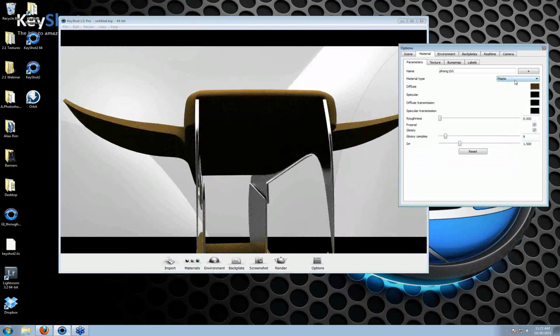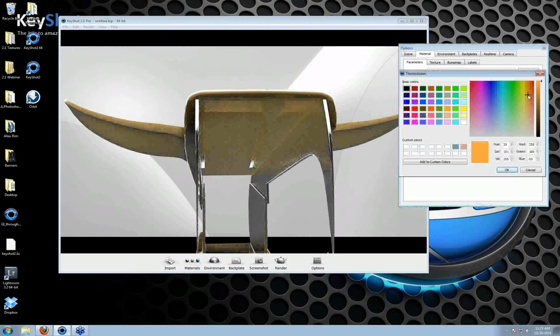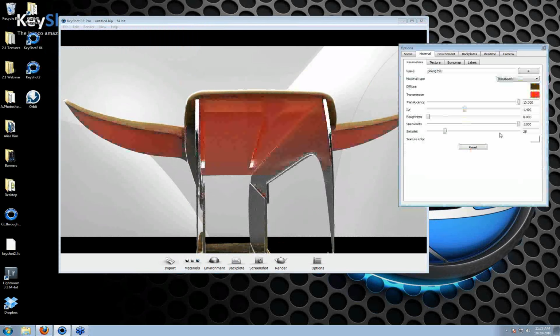Totally dark. And if I turn translucency on, I bring my translucency slider up, it allows light to come through that surface. And of course, the transmission color is the color of the light coming through the surface. So let me bring that up to a much brighter, more pronounced color. And you can see I've set my transmission color to red, and I'm getting a lot of red light coming through.